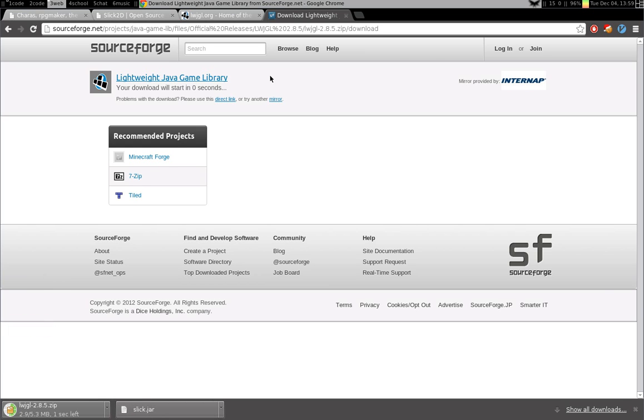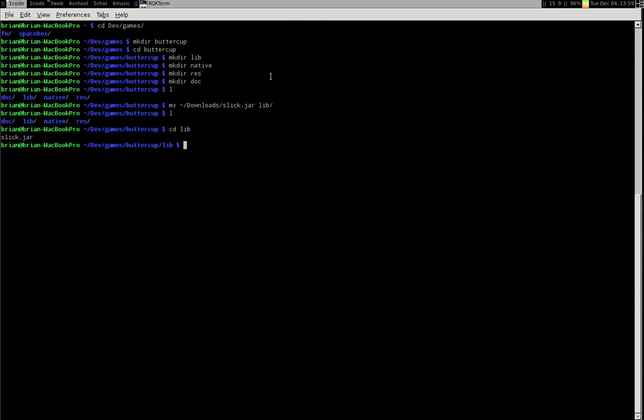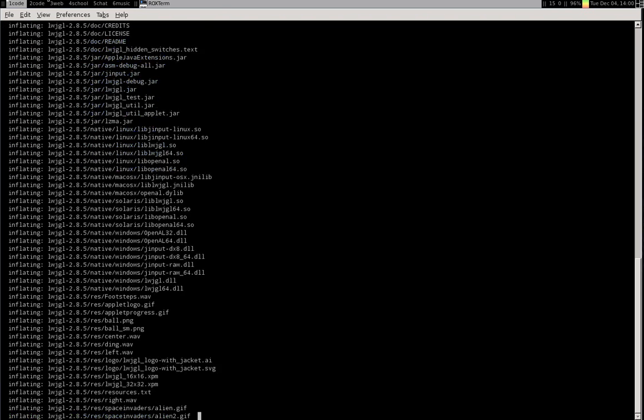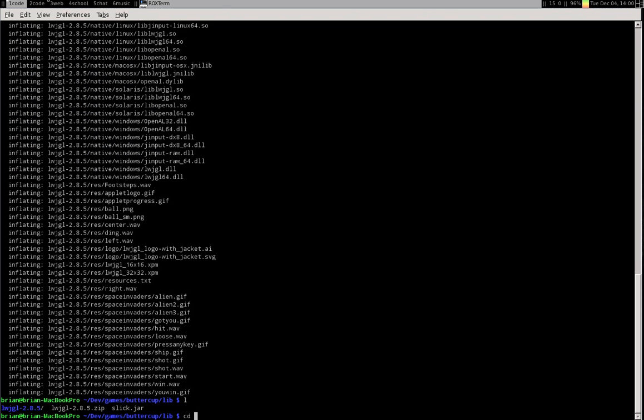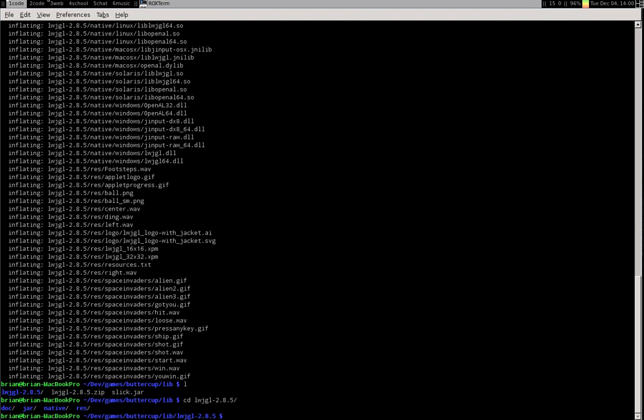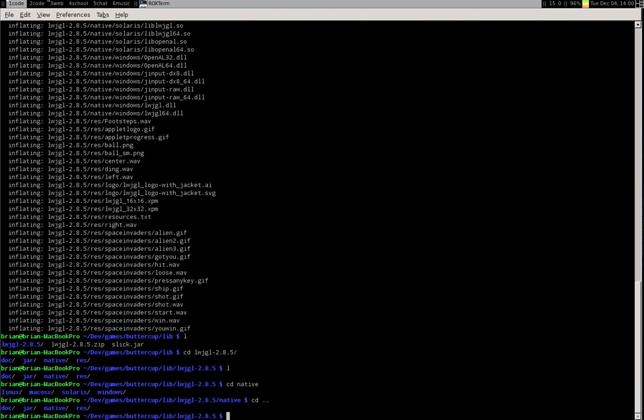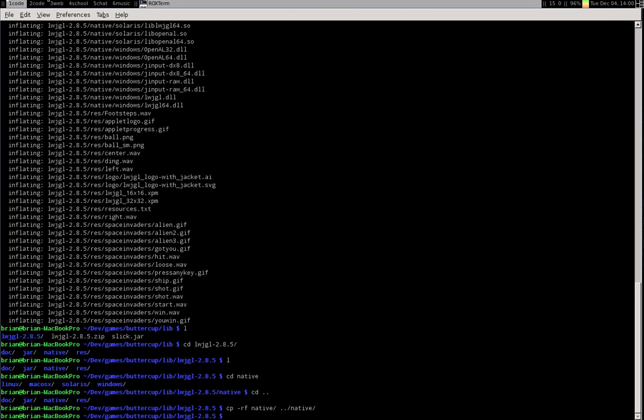And once that downloads, then we have to go back here. We're going to move that zip file into our current directory. Now we need to unzip that. Now you see we have this new folder here. We're going to go into it, and we have a native folder. What we're going to do is literally just copy all the contents of native into our own native directory.